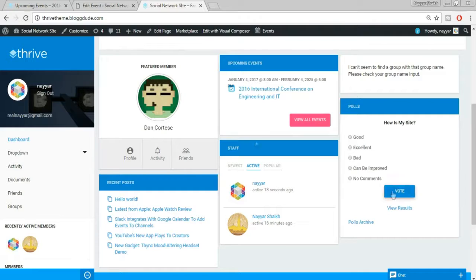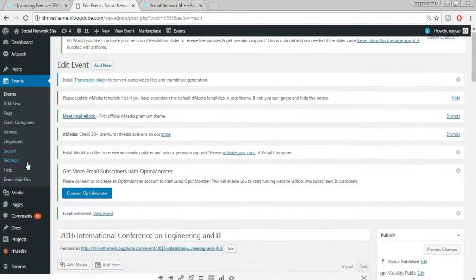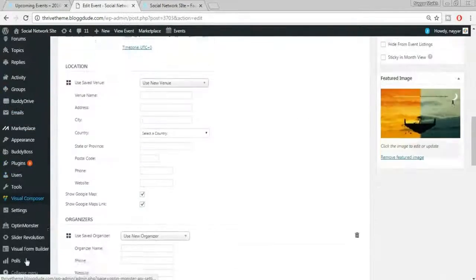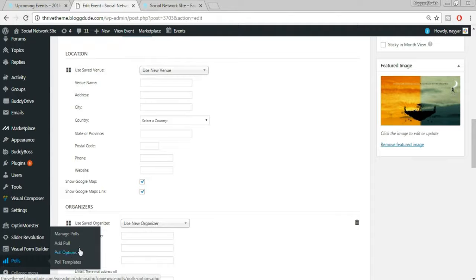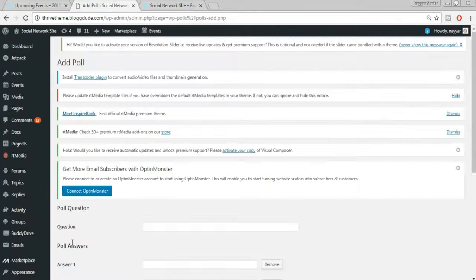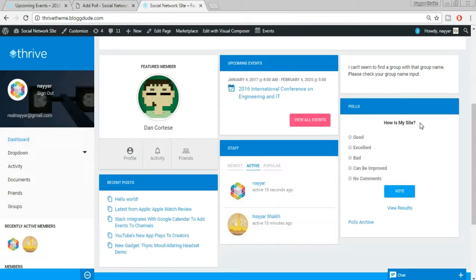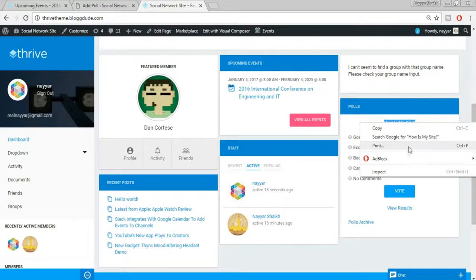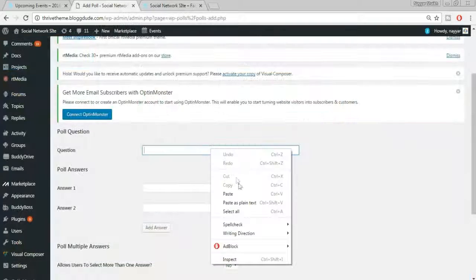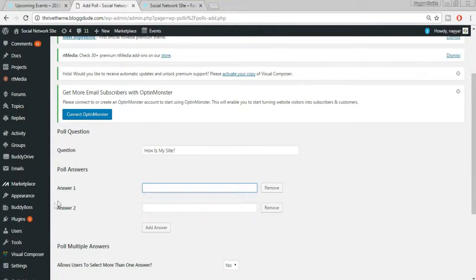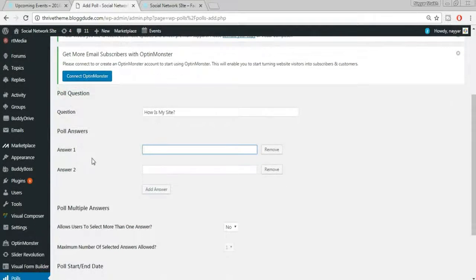Okay, poll. Let's create a poll. Again, come back to your dashboard, scroll down to the bottom, you'll see something called polls. Click on add poll. Okay, you can post any question. For example, let's copy this question: how is my website? Paste it over here. You can provide answer 1, for example, yes, answer 2, no. It doesn't make any sense, how is my website, yes or no.